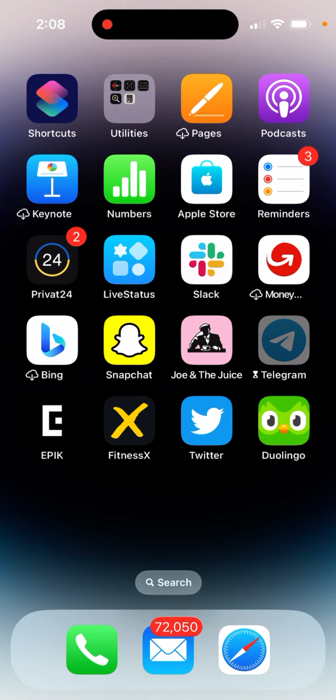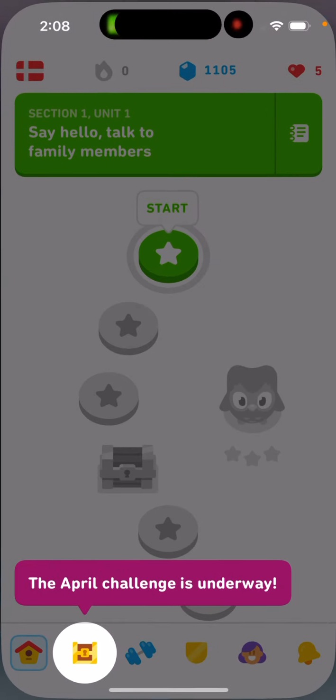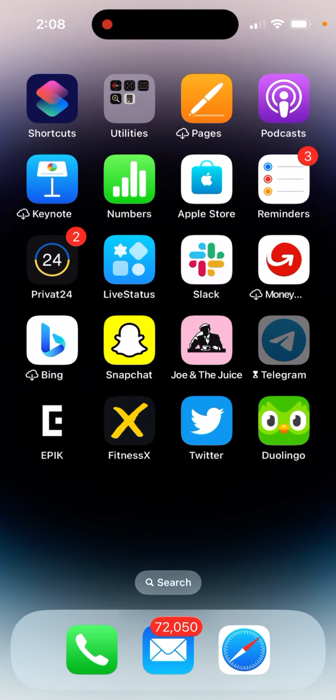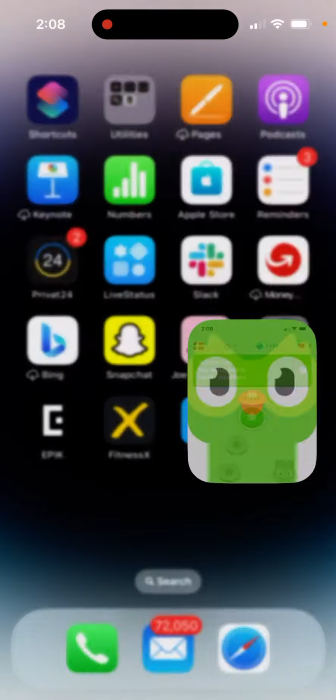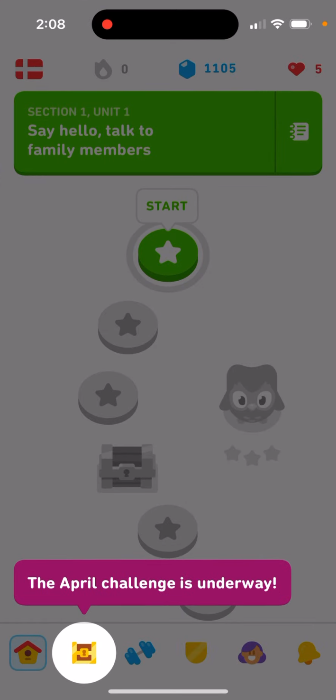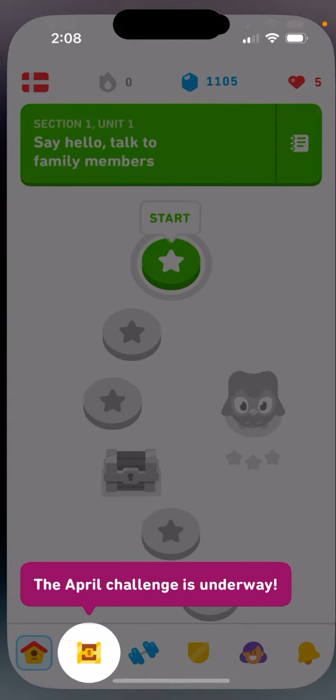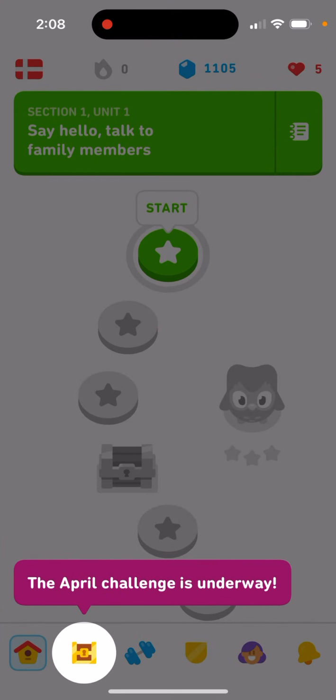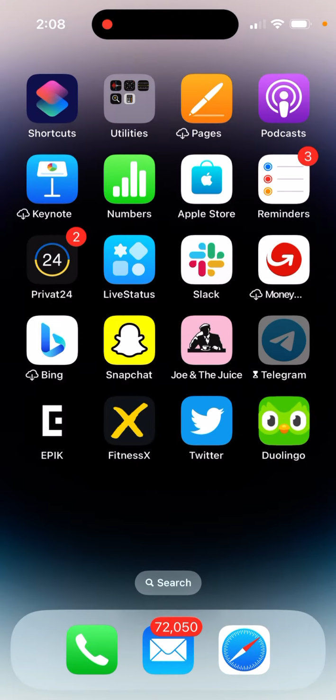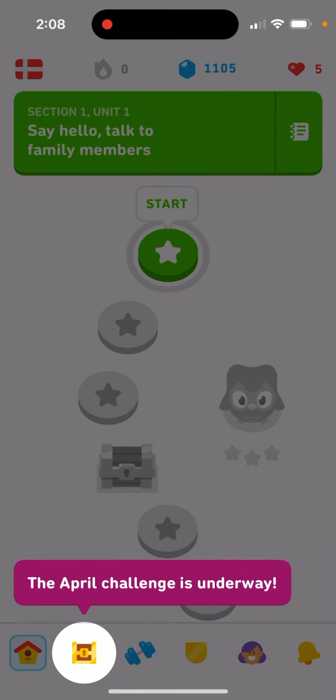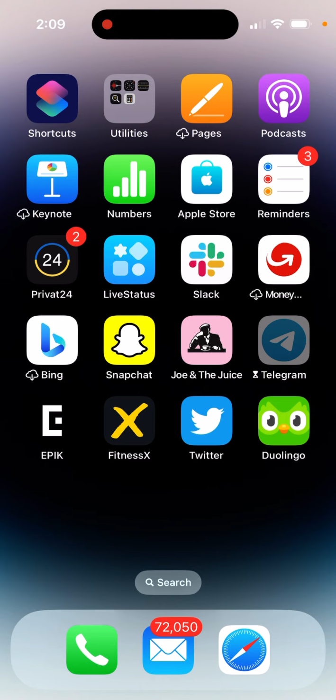Done. So now you have a Duolingo app icon, which is basically like a home screen bookmark, and when you tap on that bookmark it just redirects you to the Duolingo app. You see a little switch in the top which you don't see without shortcuts, but this is not too annoying. You can get adjusted to it. But yep, that's what I would do.